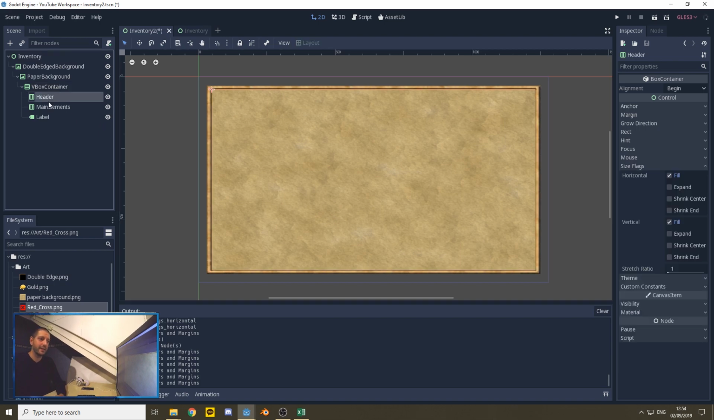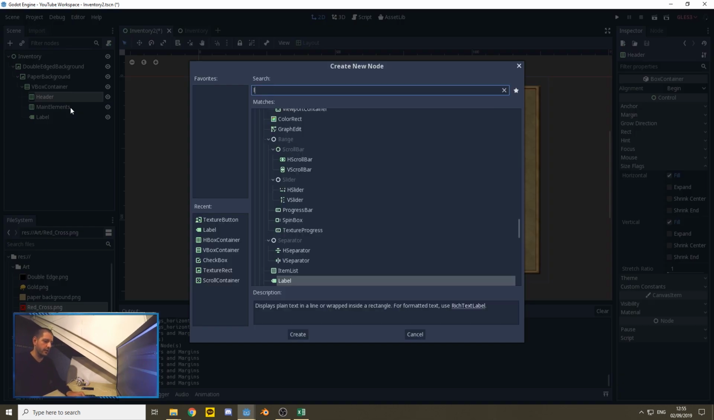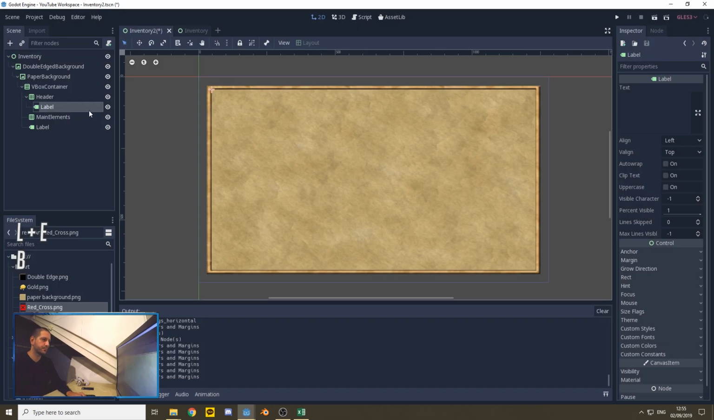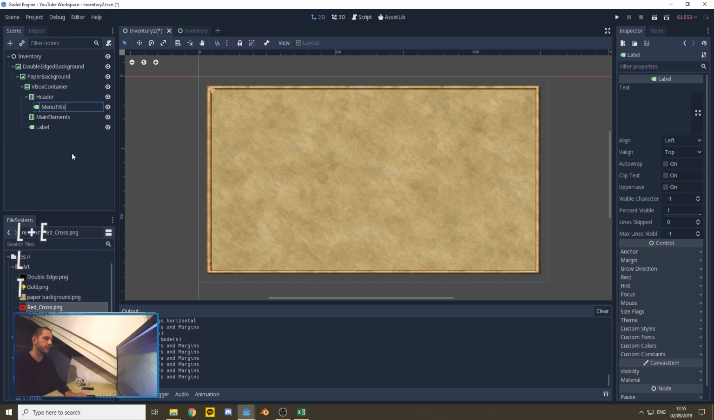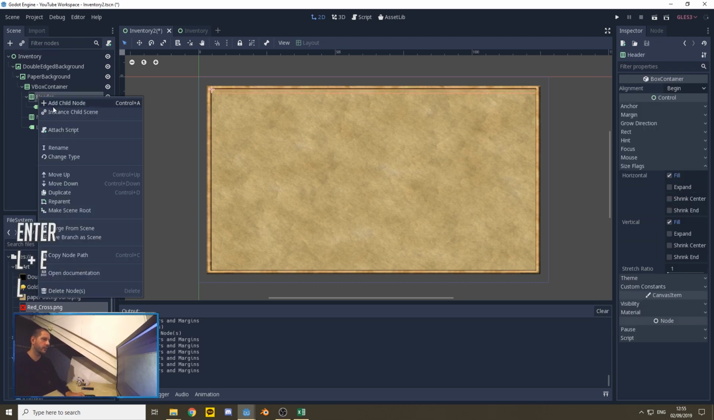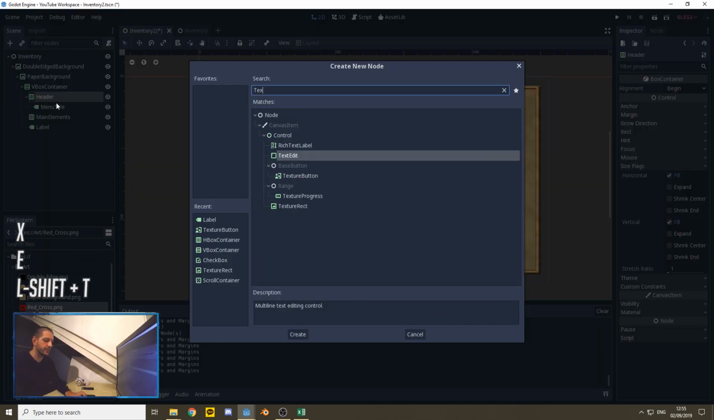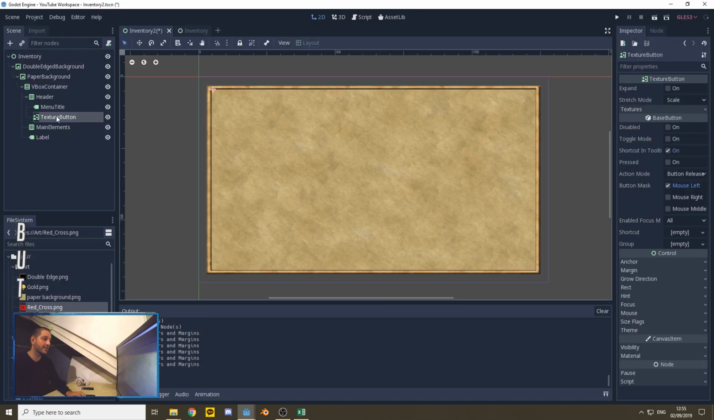Now let's start making the header. Under the header, I'm going to add a label, which will be our menu title. And I'm going to add a texture button, which will be our exit button.